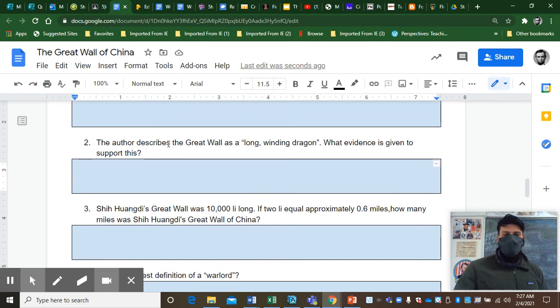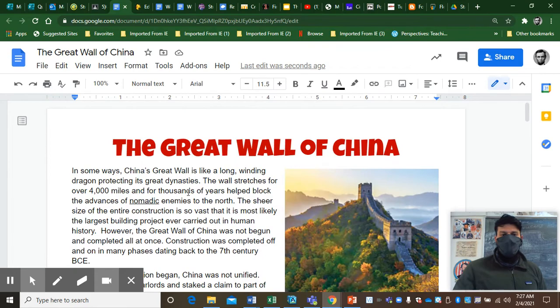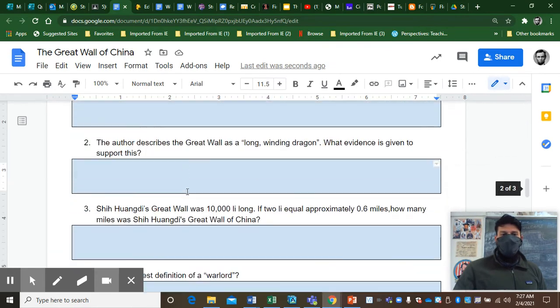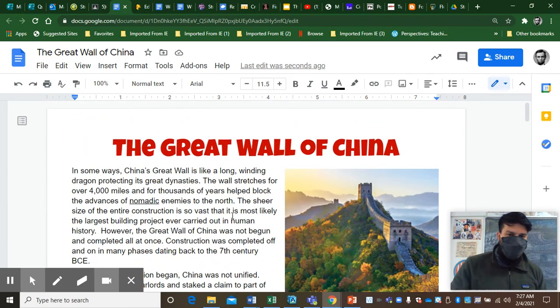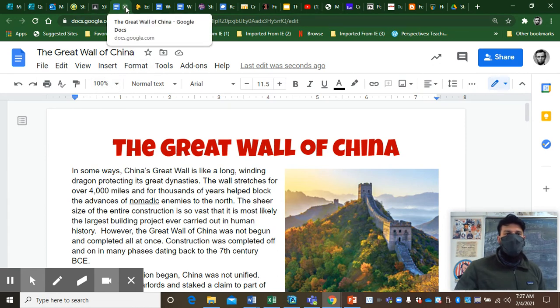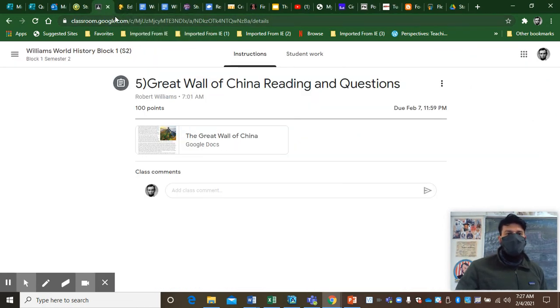If it's a 2-parter, the author describes the Great Wall of China as a long, winding dragon. It's actually a 1-parter. What evidence is given to support this? So I'm looking for some kind of evidence in here to support how it's a long, long winding dragon. Maybe you want to talk about the overall mileage. Maybe you want to talk about the design of it. I don't know. You tell me. So again, this is a very easy assignment. It is a reading comprehension activity.